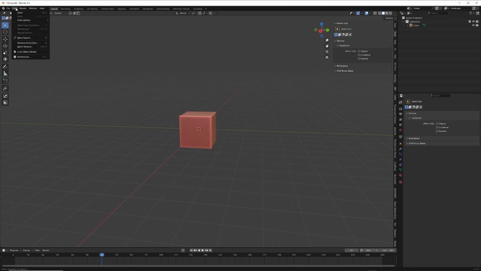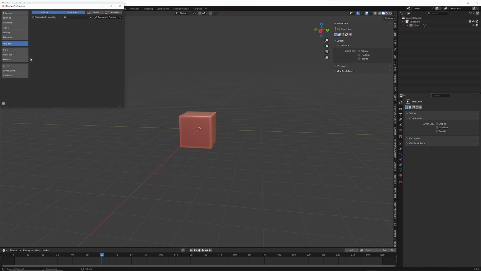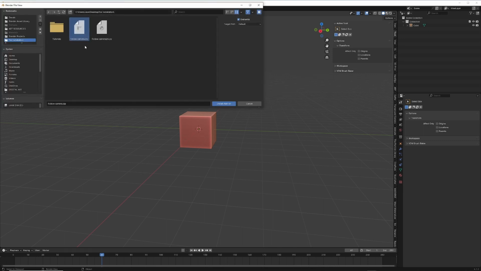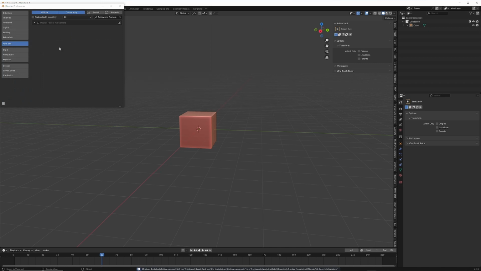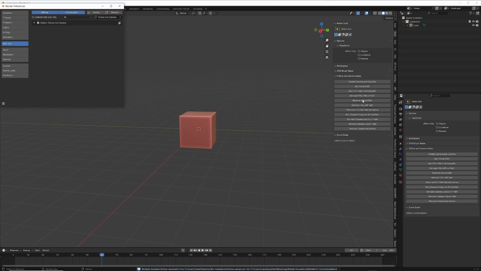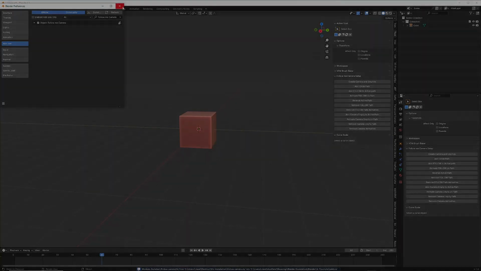So, edit, preferences, go to install, click on the follow camera.zip, click install. It will come up like this. You just need to click on the box which enables it, which brings it up here.